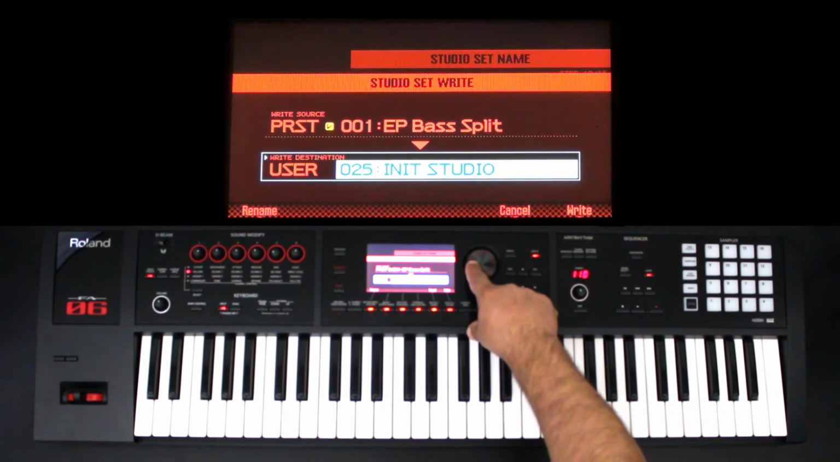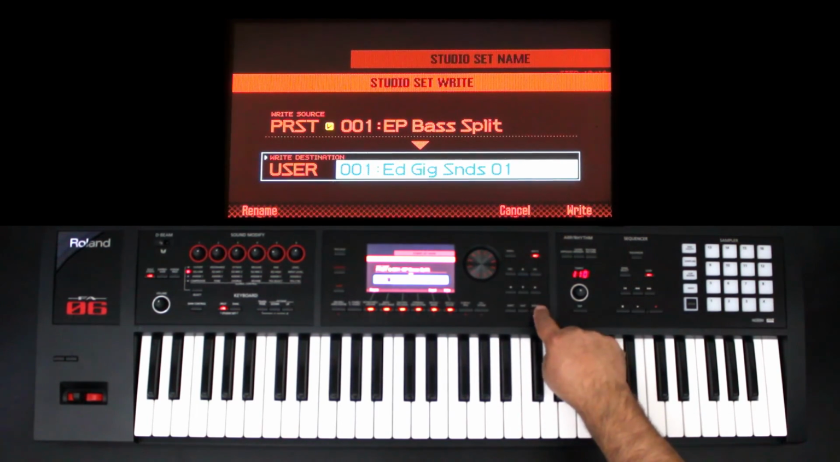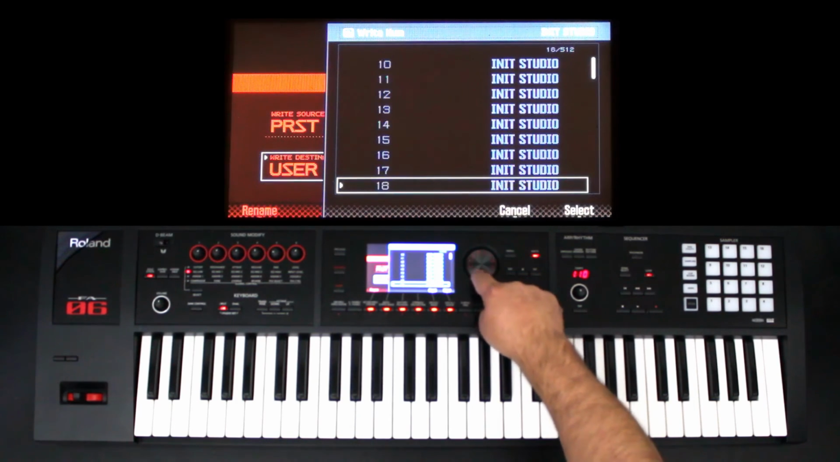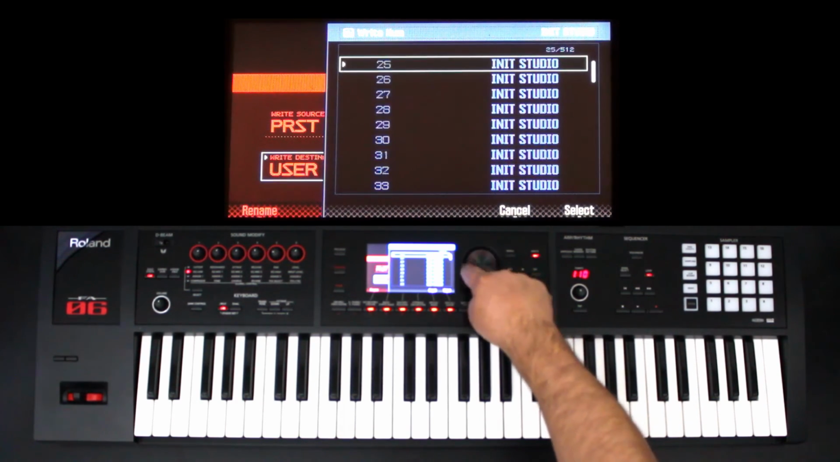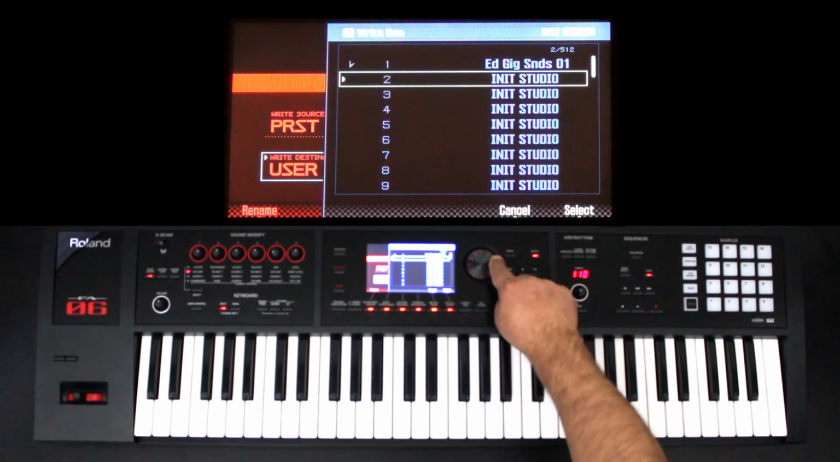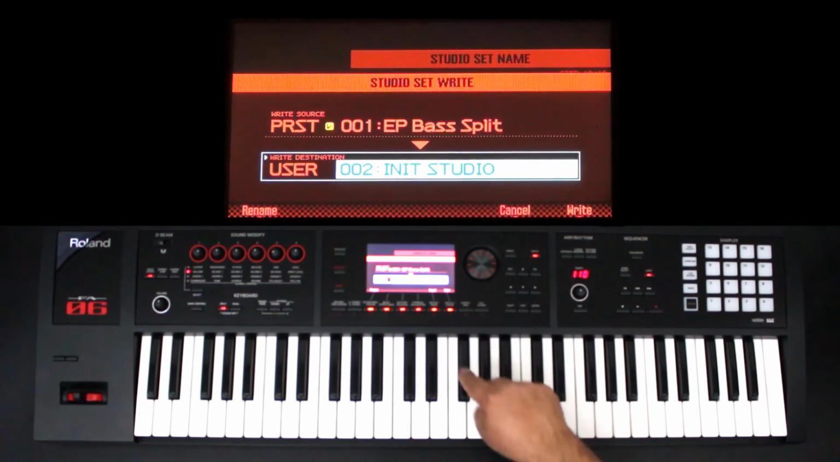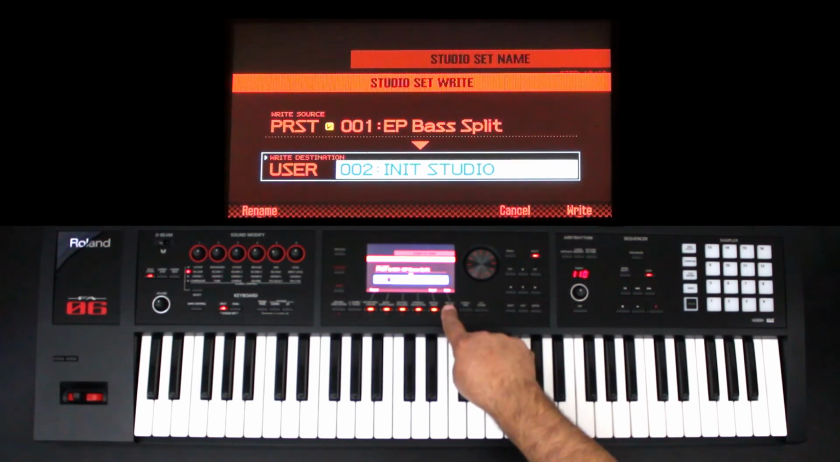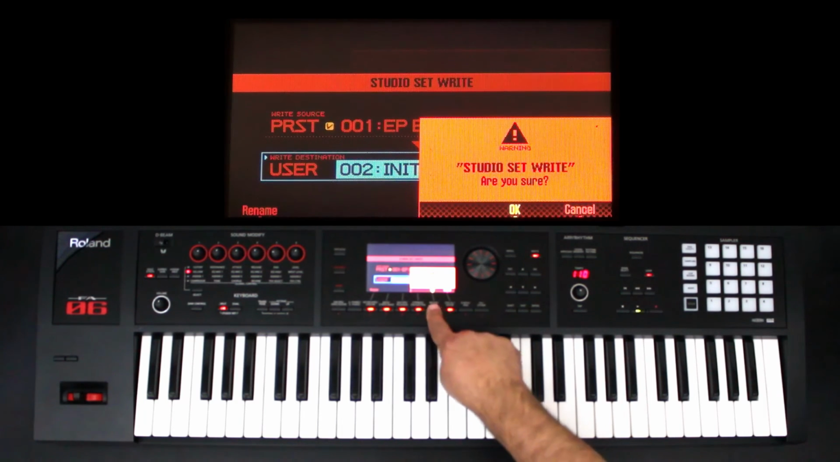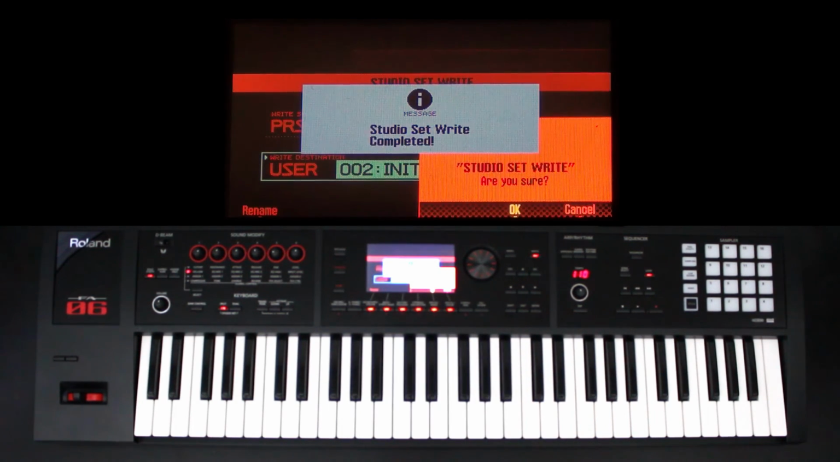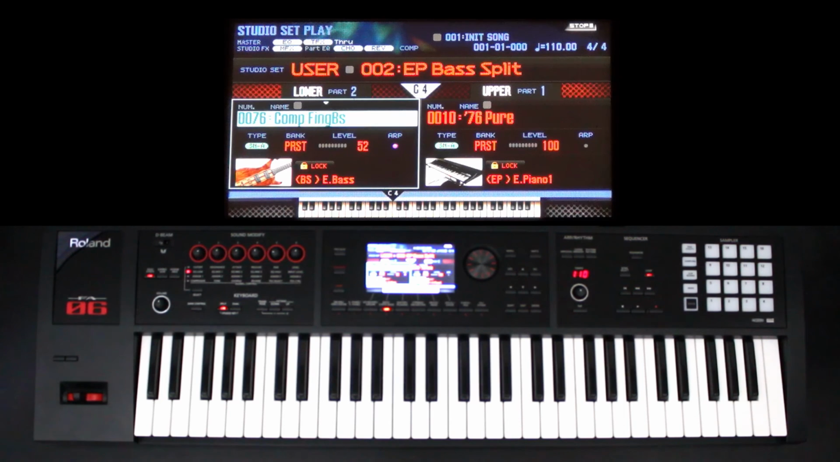Now I can either spin the dial wheel, or I can press the enter button and search through all my initialized studio sets right here. So I'm going to go ahead and put it in number 2 and press select. When I'm ready, press right again. It's going to ask me if I am sure, and I just press OK. And that's how easy it is to create a dual or a split inside the FA-06 FA-08.